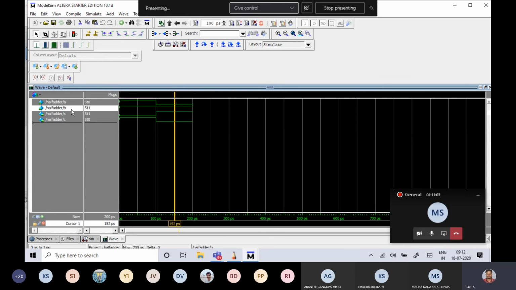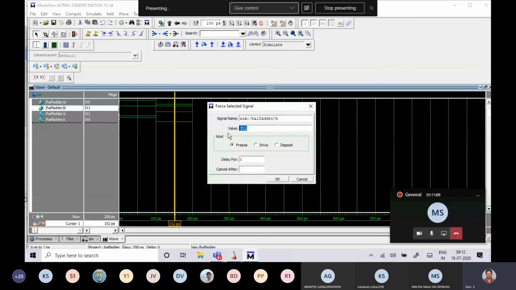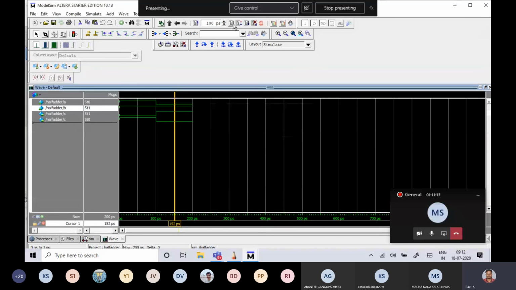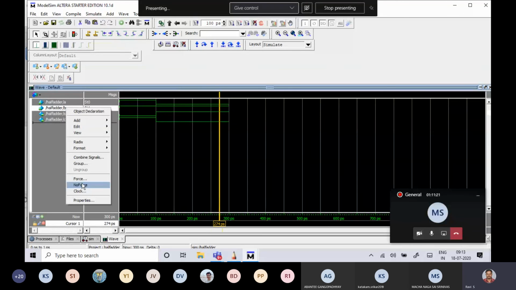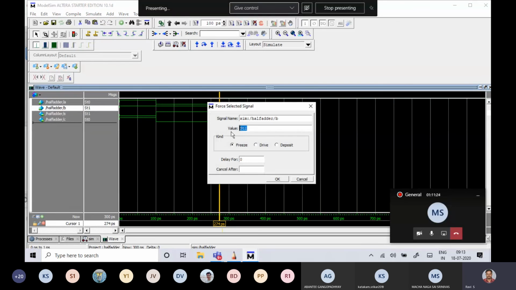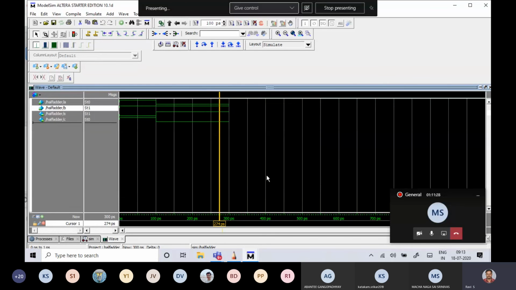Now I'm changing my B as 0. Go right click, select B, force your B as 0. Drive, okay. So now again go for run. Now what happens? So your A is equal to, just place your cursor. I'm sorry, it is not loaded. Let me fix once again. B is fixed as 0. So now you run.